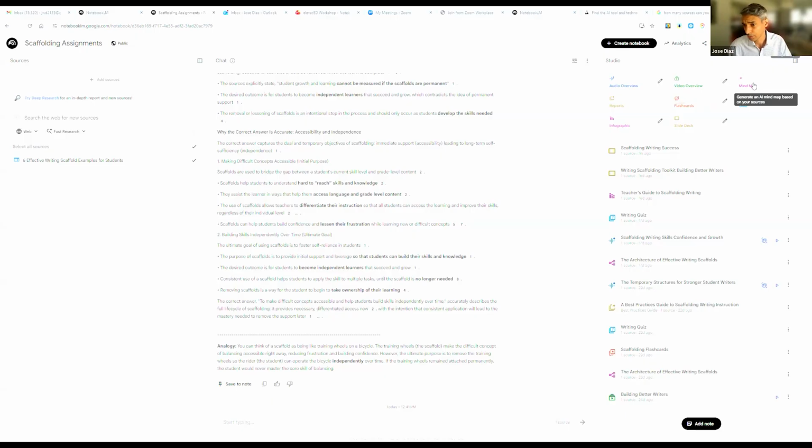We also talked about the mind map. We talked about the reporting. We talked about the flashcards, the quiz feature, infographics, and now we have the slide deck.